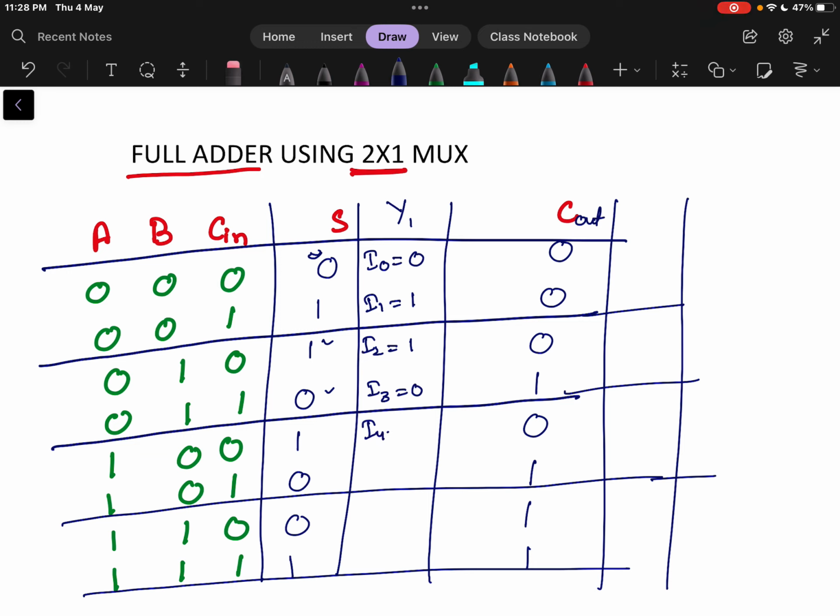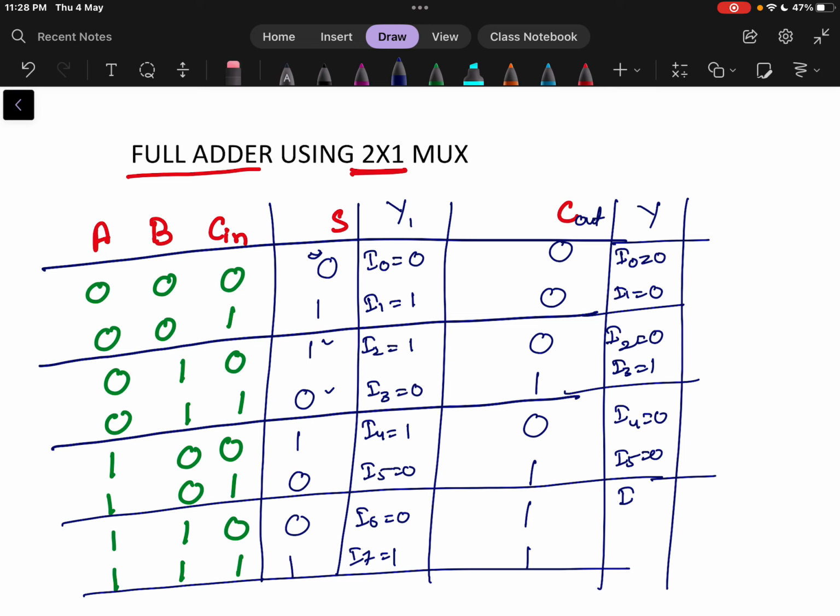Okay. So, now here I4 is equal to 1 and I5 is equal to 0, then I6 is equal to 0 and I7 is equal to 1. So, I am just writing the 8 inputs, because to design an 8x1 multiplexer I would need all these inputs. Then we will see how to divide that into 2x1 multiplexers. Okay. Now, for the carry y, I0 is equal to 0, I1 is equal to 0, I2 is equal to 0, I3 is equal to 1, I4 is equal to 0, I5 is equal to 0, I6 is equal to 1 and I7 is equal to 1.